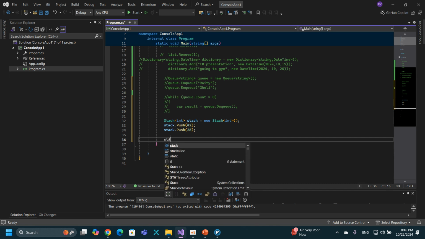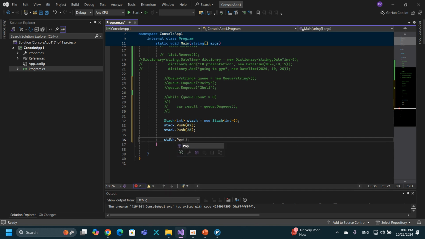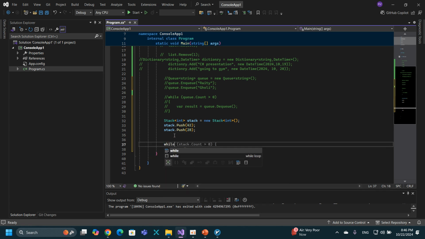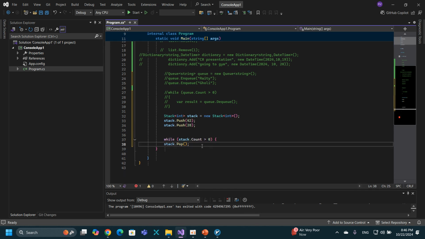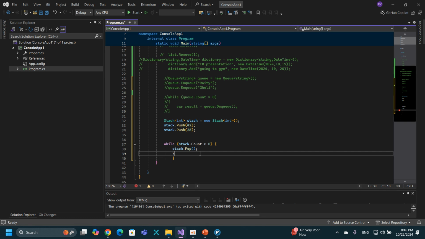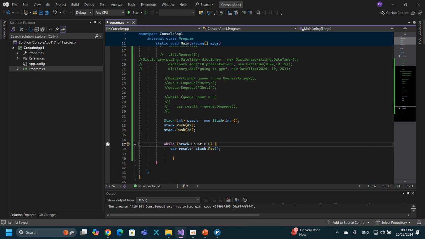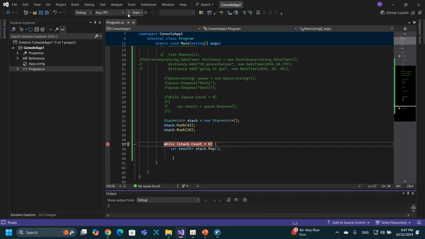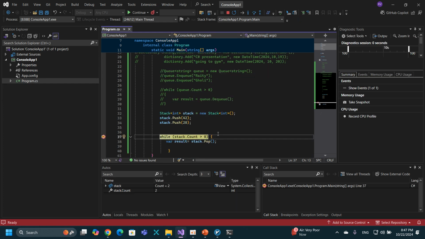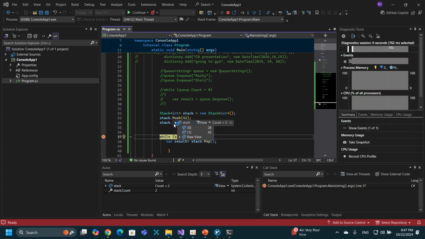So, stack. And here we can use a while loop too. Let's see the result. Let's set a breakpoint. Okay, here we have a stack with two items. The first one is 28 and the second one is 42.